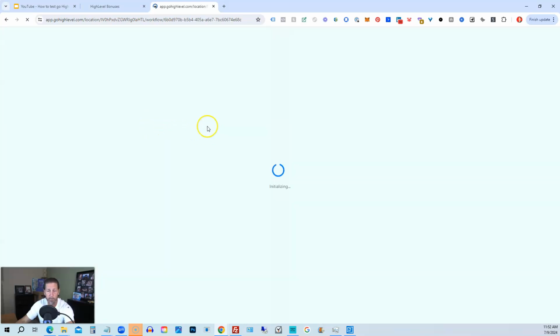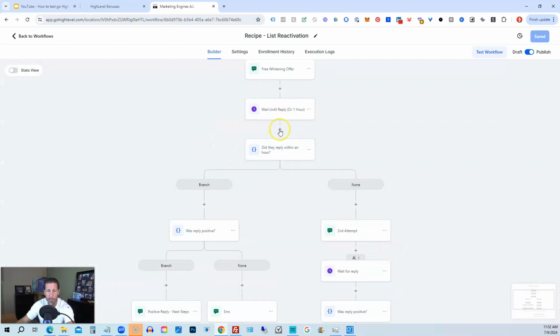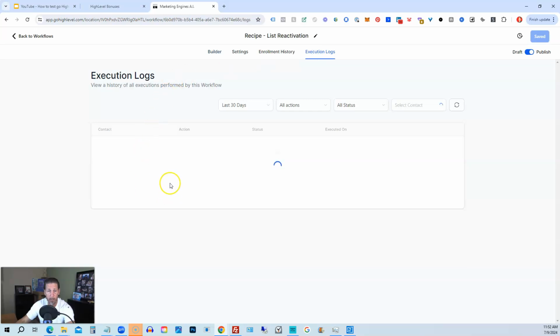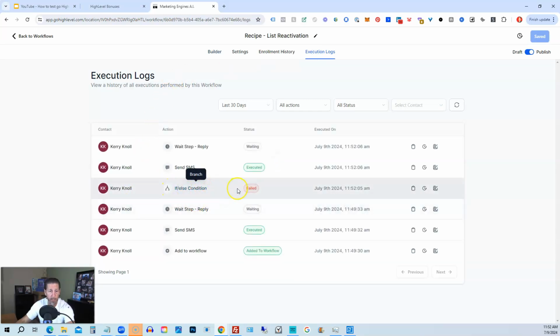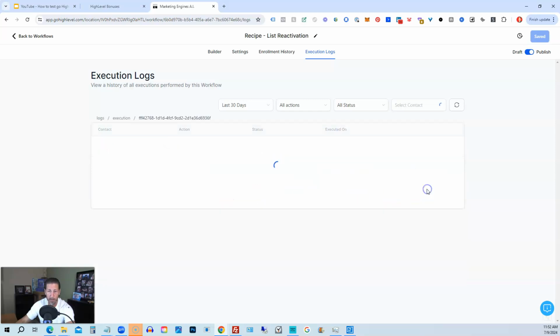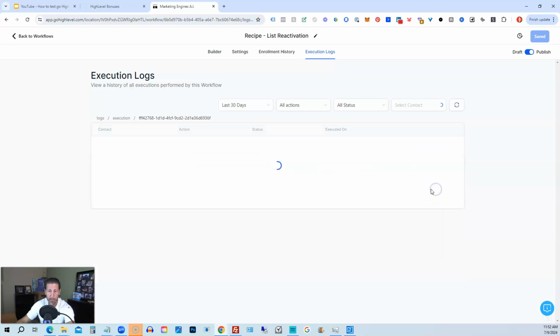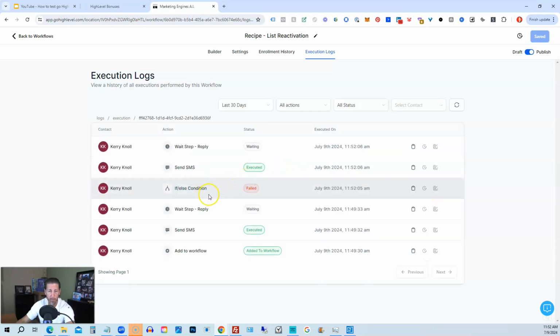So reload the page and we ended up in the none side because we didn't actually reply, which is the right thing. So it should have sent a second message and now it's waiting for our reply. If we go to execution log, you'll see if else condition failed. And then we should be able to see view execution history or some details on this. So let me see if that'll work. Or I'm just going to bring this back. View contact history. Maybe that's what I wanted to do. Nope, that's pretty much the same information.